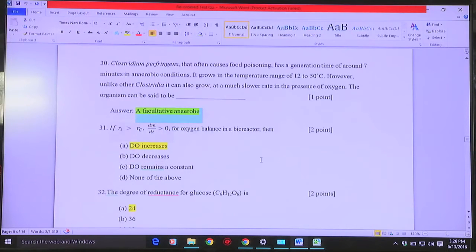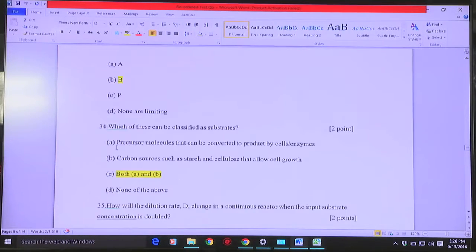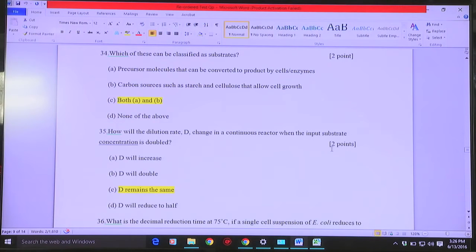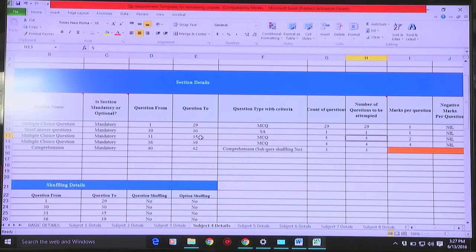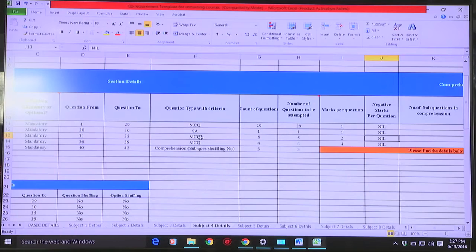Then again we go to the question paper. After the 30th question, I again have multiple choice questions with 2 points each. So from 31 to 35, I have multiple choice questions with 2 marks. So I have created another section, multiple choice question. Same as before, the section will be mandatory, and the questions from 31 to 35, MCQ type, count of questions will be 5, number of questions attempted will be 5, marks per question will be 2 here. Then there won't be any negative marks.